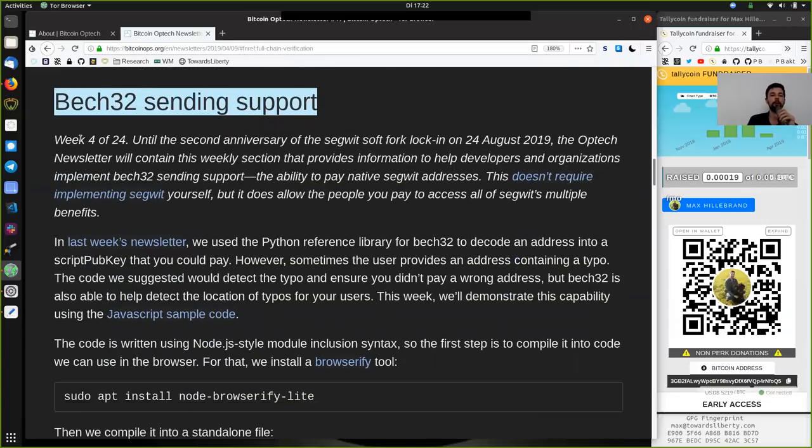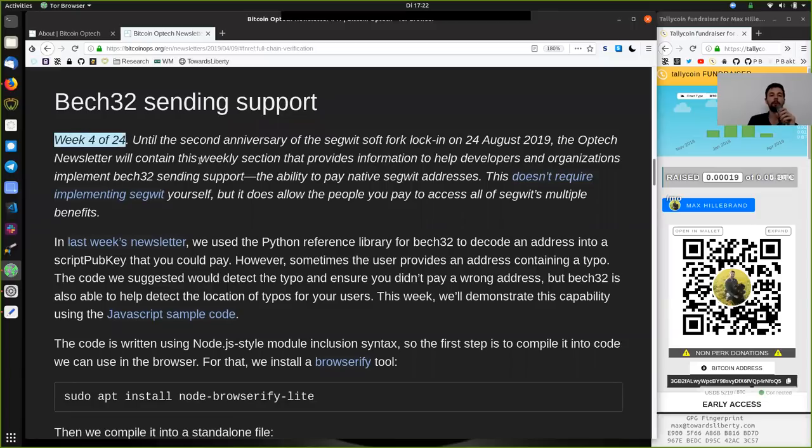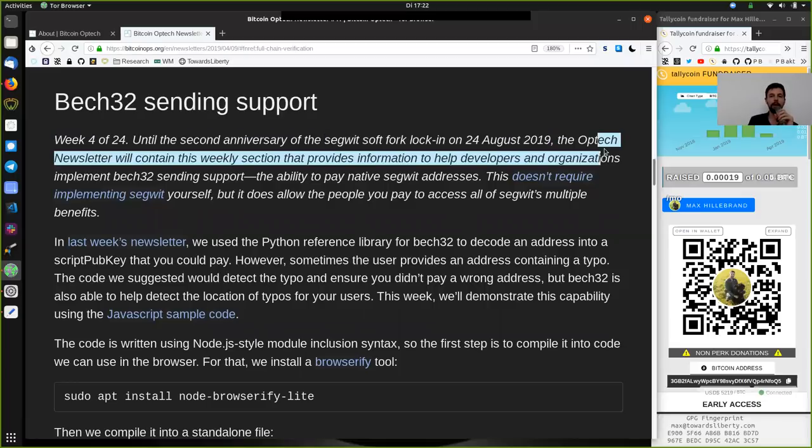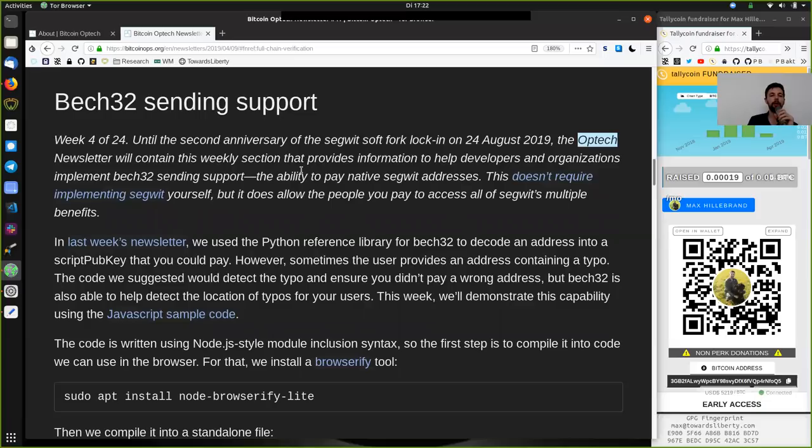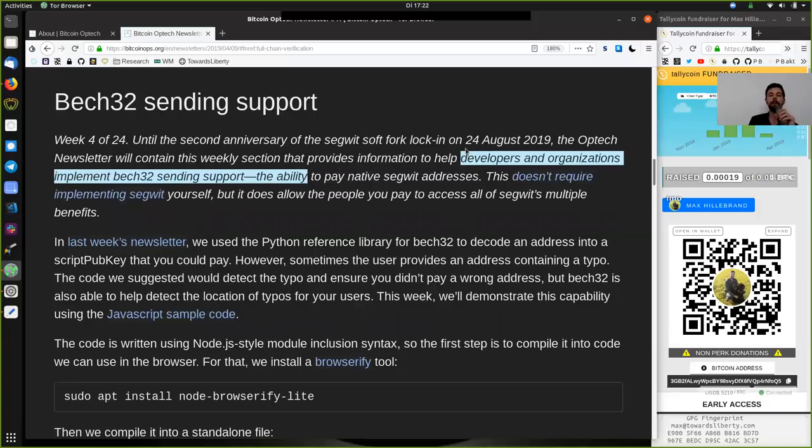Bech32 sending support. This is week 4 of 24. Until the second anniversary of the SegWit soft fork lock-in on August 24th, 2019, the Optech newsletter will contain this weekly section that provides information to help developers and organizations implement Bech32 sending support: the ability to pay native SegWit addresses.